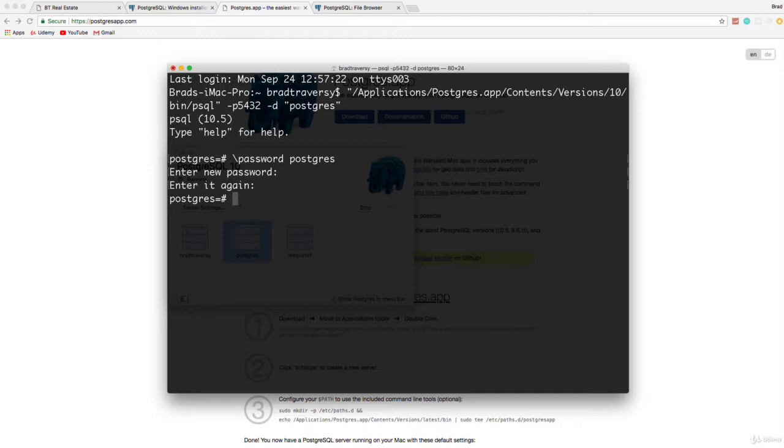Okay, now we want to create a new database. So I'm going to say CREATE DATABASE, and I'm going to call this btredb, and I'm just going to do OWNER. I'm going to specify that the owner should be the Postgres user. Okay, and then we want to put a semicolon at the end and run that.